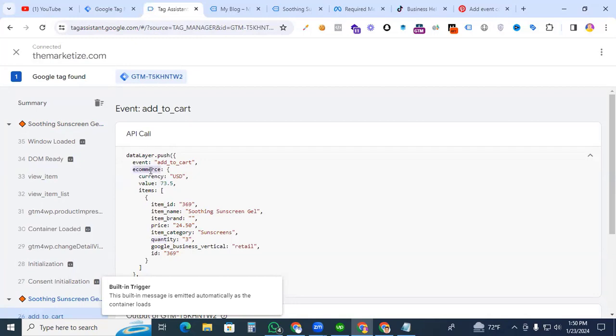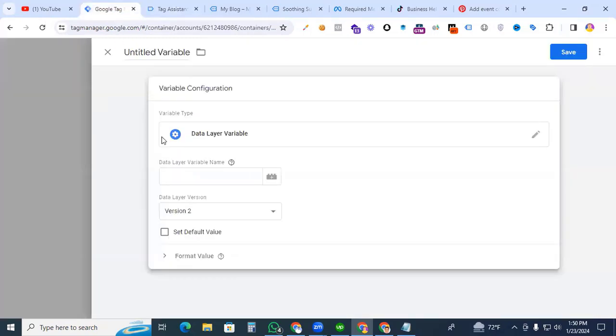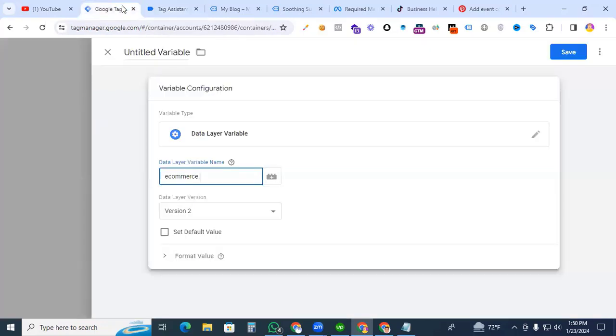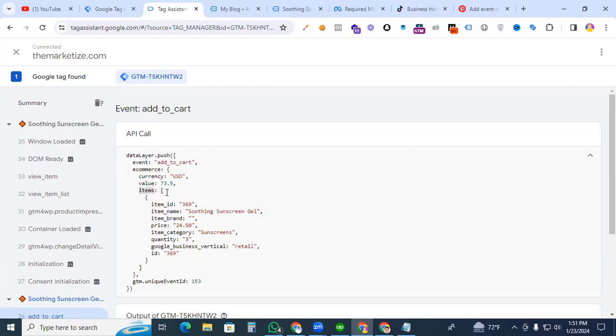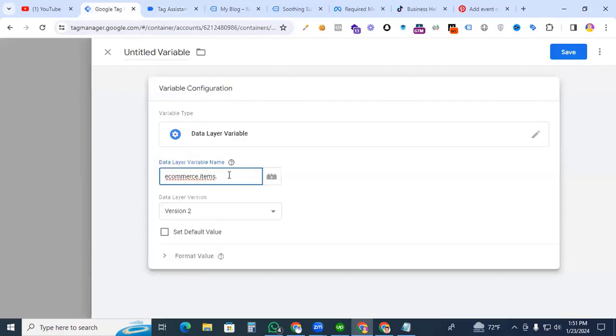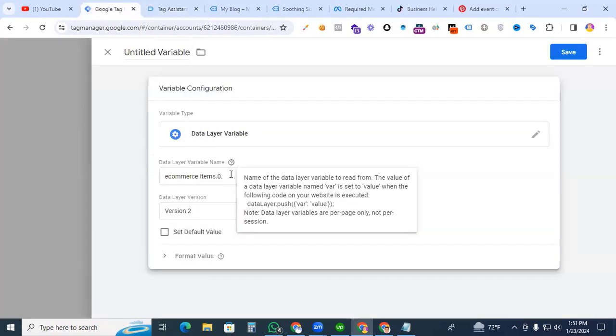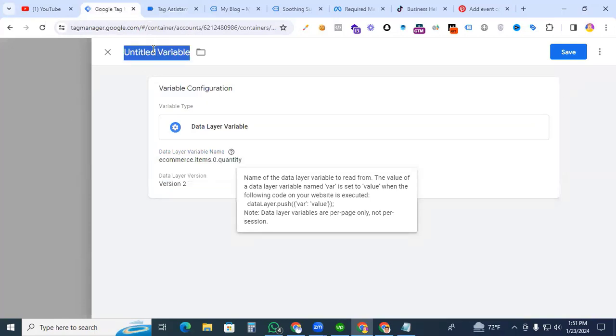Firstly we have to copy ecommerce and go back to Google Tag Manager. In the data layer variable name section put ecommerce dot. Again the same process: the ecommerce child topic is items. Copy it, go back to Google Tag Manager and paste it, dot. Again we have an array, so we put 0, dot, and finally pick the quantity. Copy the quantity, go back again to Google Tag Manager and put the quantity. We provide the name DLV quantity and save it.